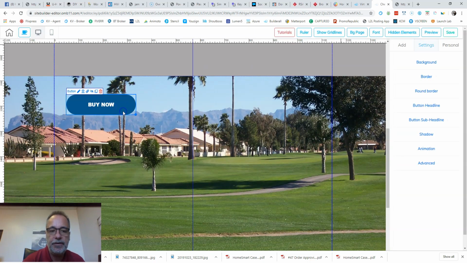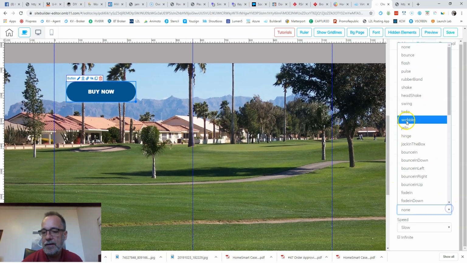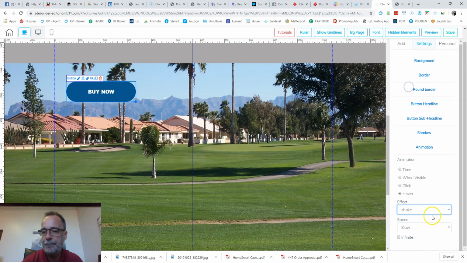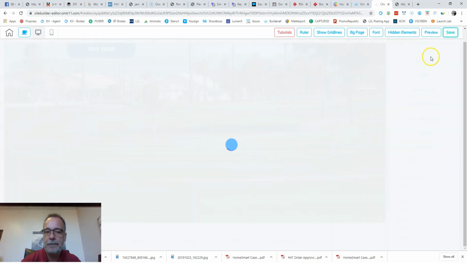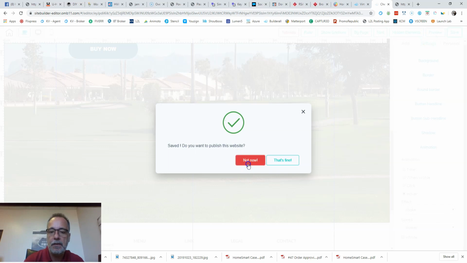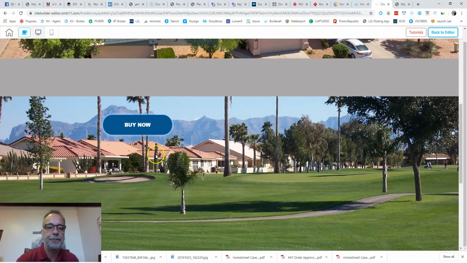And I want to show you this too. If I click on it, and I click on animation, I have all these little animations down here, but if you hover over it, I tend to like this one, this little shake one. And I can go very slow. And I'm just going to click back into the site. I'm going to hit save. I'm going to hit preview and see it does that little thing. So it gives you a little bit of extra.